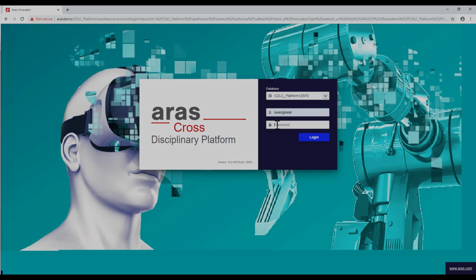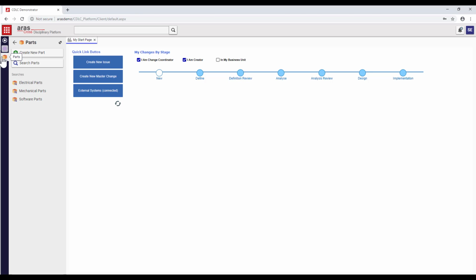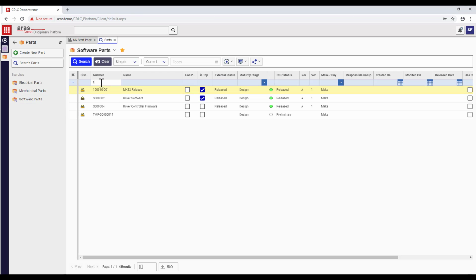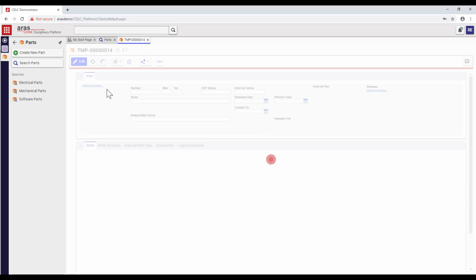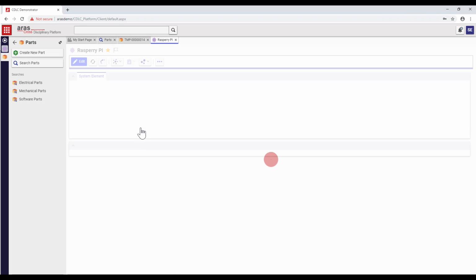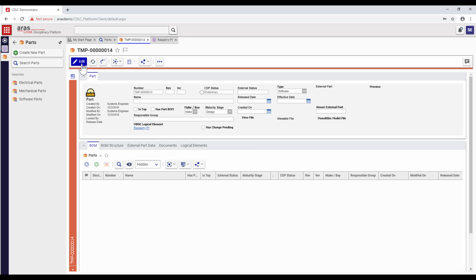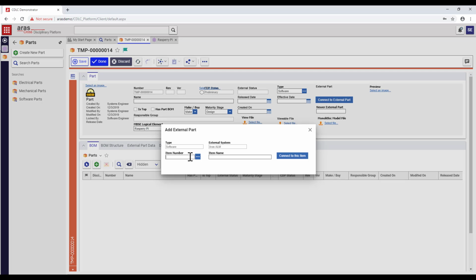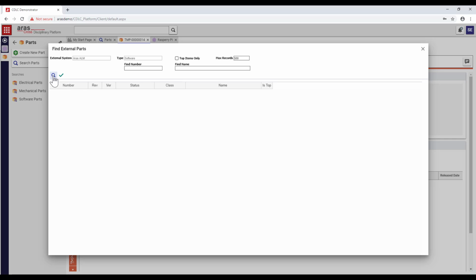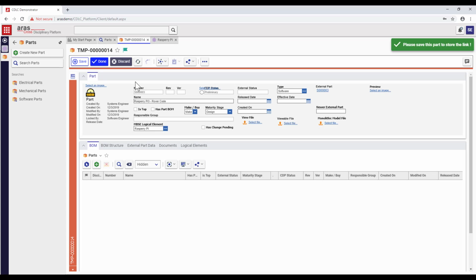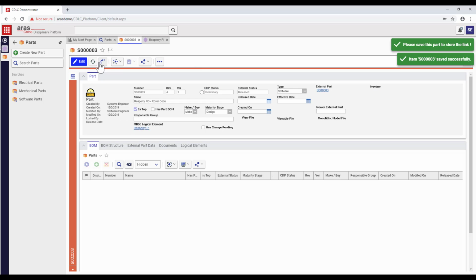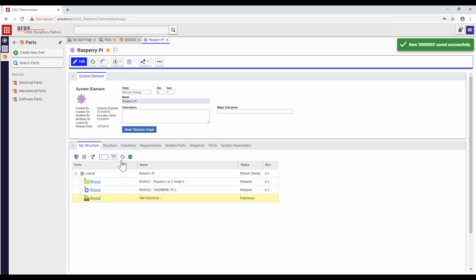When the software engineer logs in, he can find the temporary part that the systems engineer just created. Then, he does a live search out to an external ALM tool. Here, he registers the software part he built and stored there in that external tool. This process associates it with the Raspberry Pi system element already in Aras.